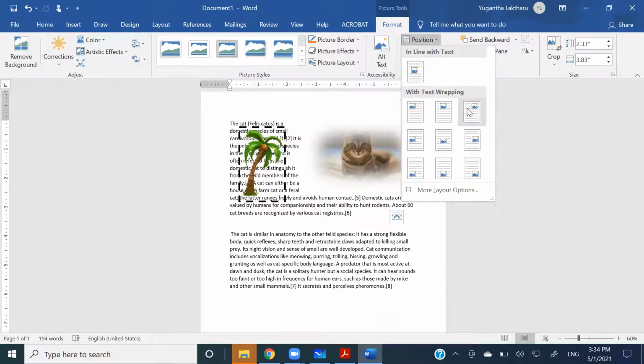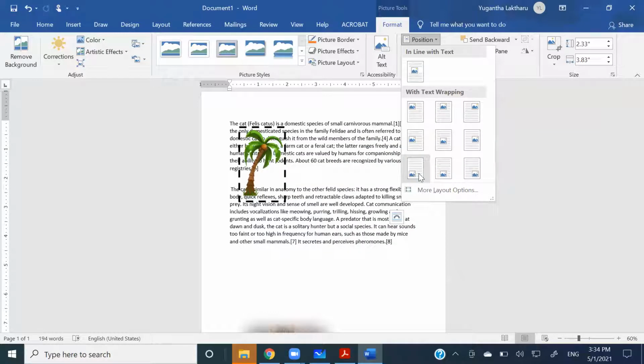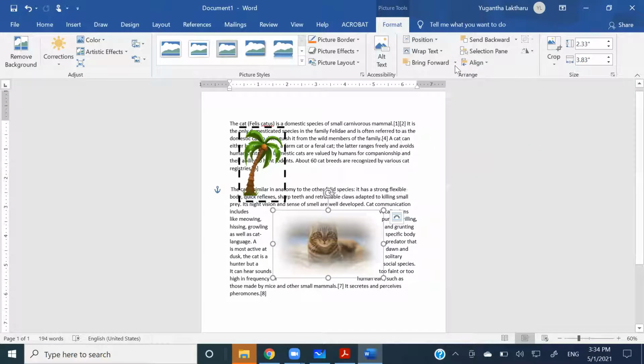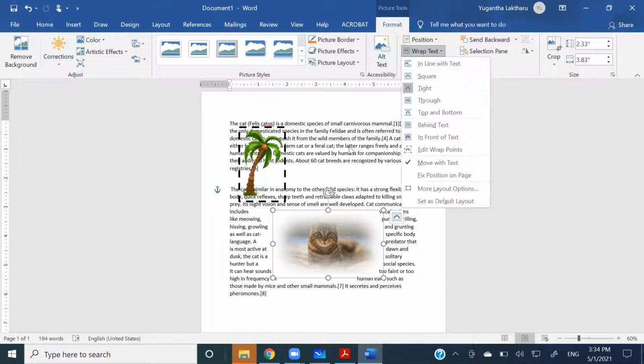If we want, we can position on the top line, position on the middle line, or bottom line positioning, so you can go for that. We talk about the wrap text, right?